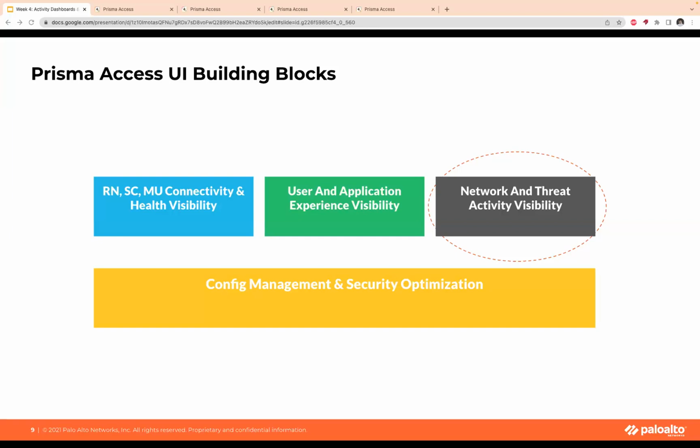Cloud Manager for Prisma Access is your one-stop shop for configuration and security optimization. We provide insights into branch sites and mobile users, user experience monitoring via ADEM, and several dashboards focusing on your network behavior and threat activity visibility. Today, we'll be exploring that last piece.